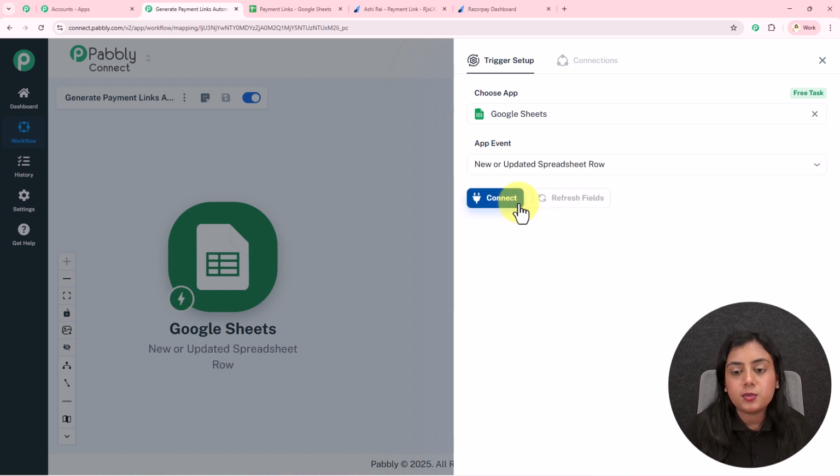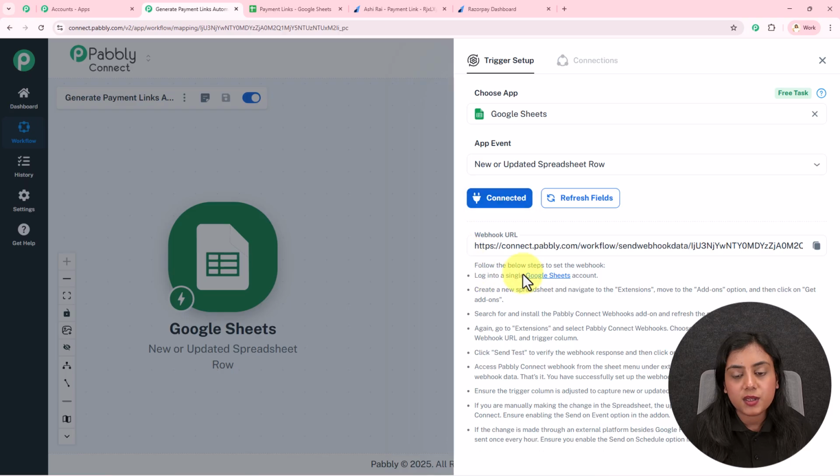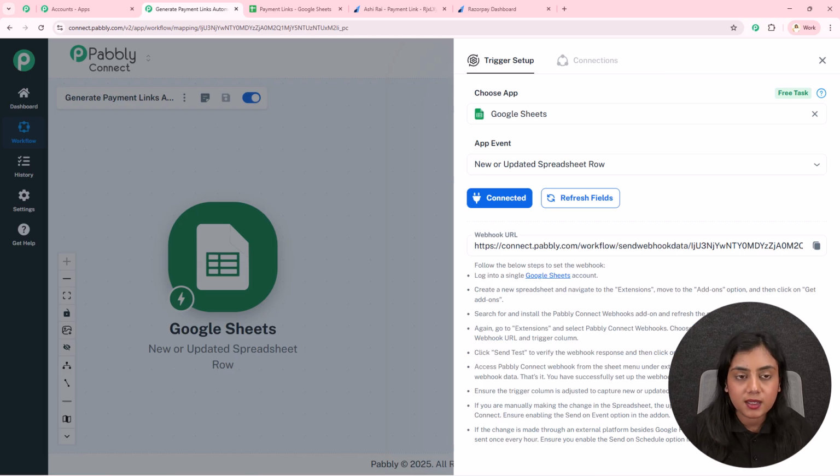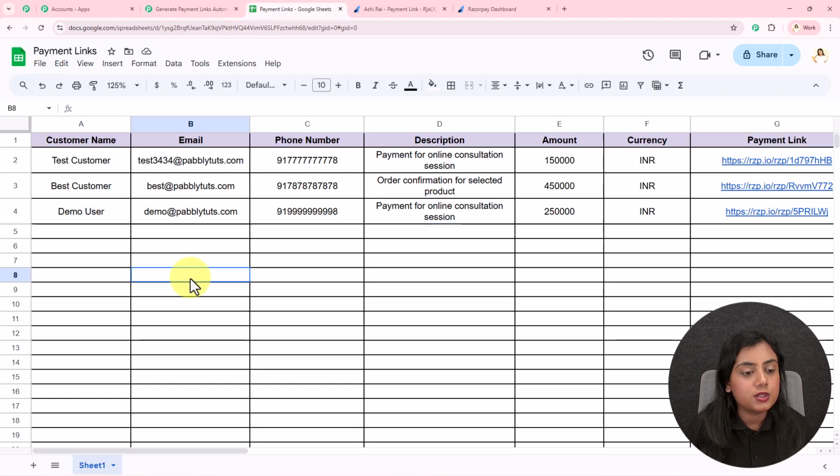Event is going to be new or updated spreadsheet row. Click on this connect button. You will find the webhook URL. Copy this URL from here and follow the steps in order to create the connection between Google Sheets and Pabbly Connect. After copying, log into your Google Sheets right over here.